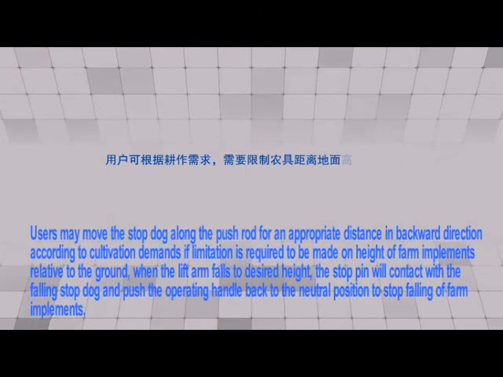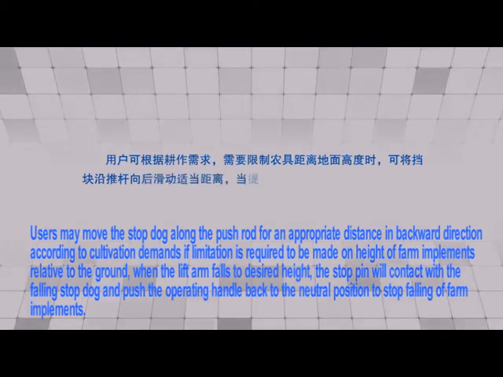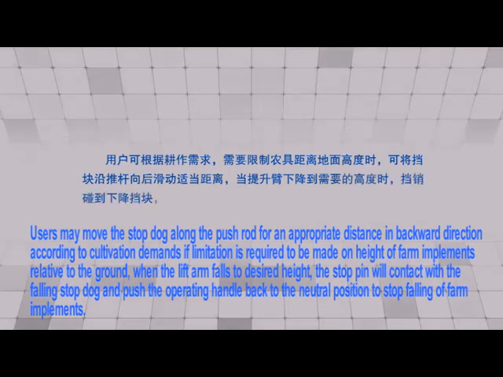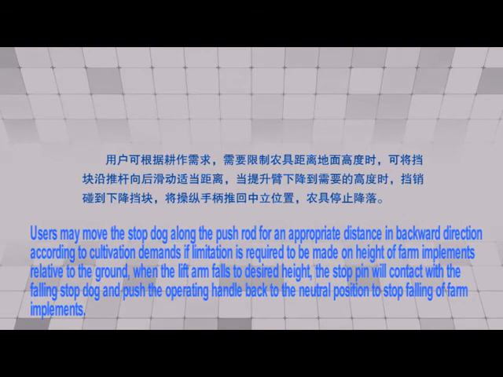Users may move the stop dog along the push rod for an appropriate distance in backward direction according to cultivation demands if limitation is required to be made on height of farm implements relative to the ground. When the lift arm falls to desired height, the stop pin will contact with the falling stop dog and push the operating handle back to the neutral position to stop falling of farm implements.